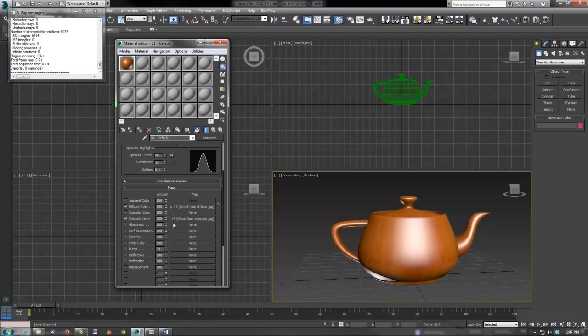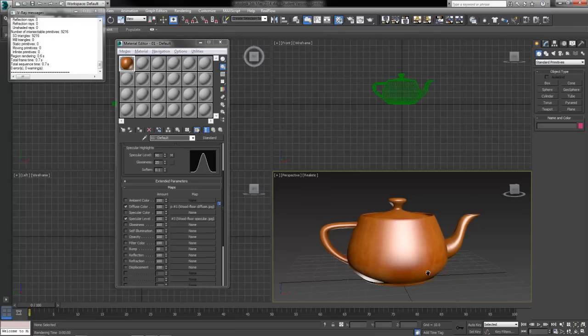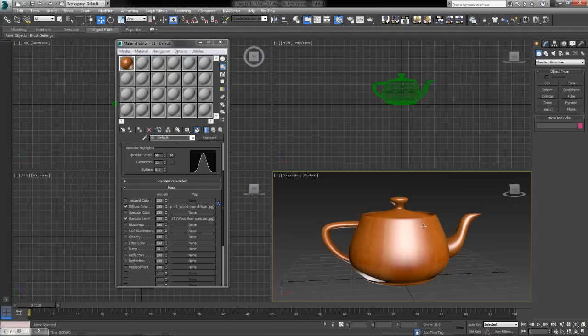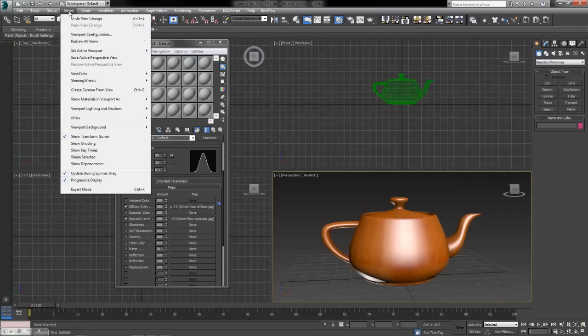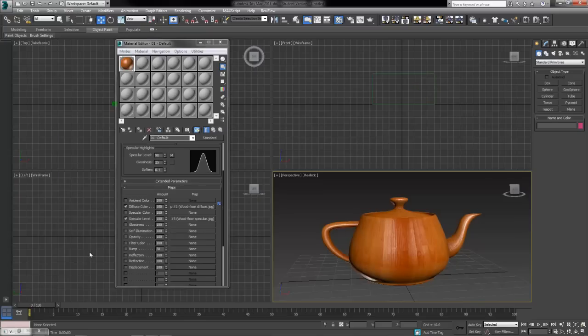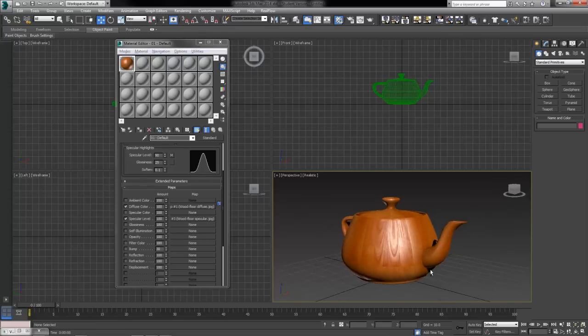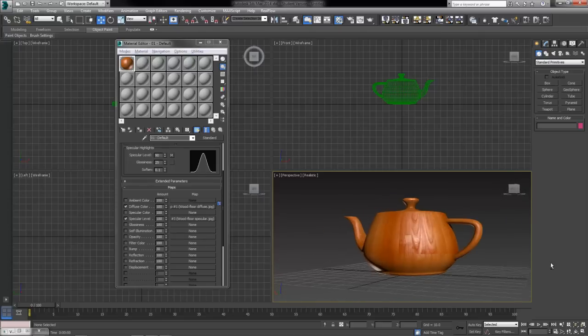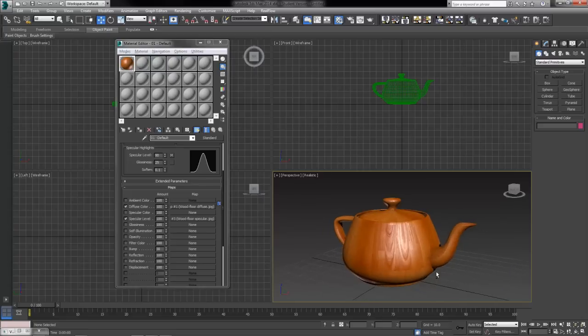Hit that Go to Parent button again to back out of it. Our teapot in our viewport, however, is still looking awfully shiny. If we want our viewport to simulate this, we've got to do another step here. We've got to go up to our Views menu, come down to our Viewport Lighting and Shadows menu, sorry, one more up, Show Materials in Viewport As menu, and we need to select Realistic Materials with Maps. Once done, our teapot will behave just like it's supposed to, and how it does in our sample slot there.